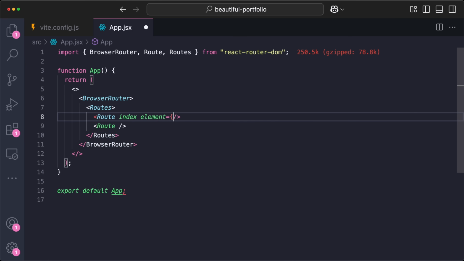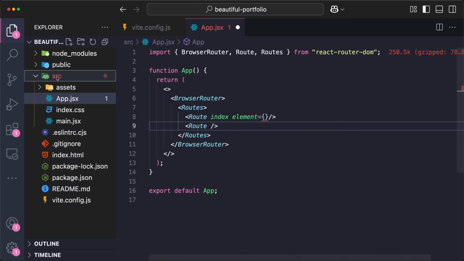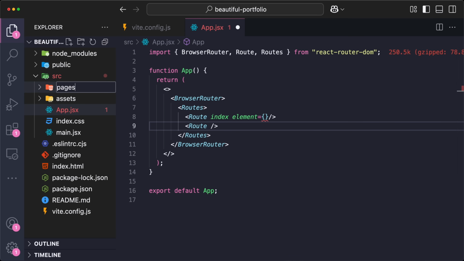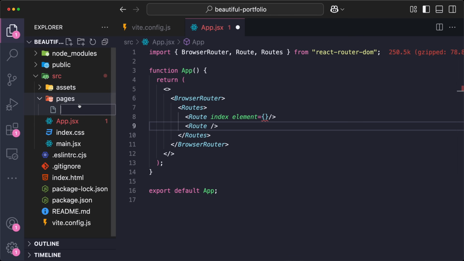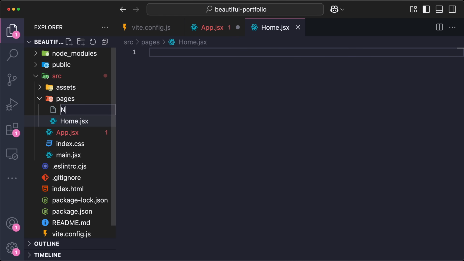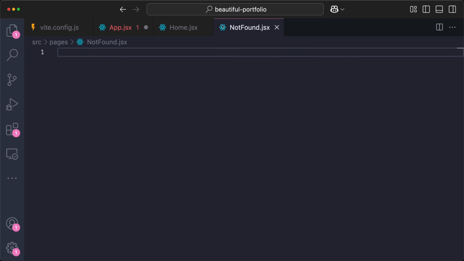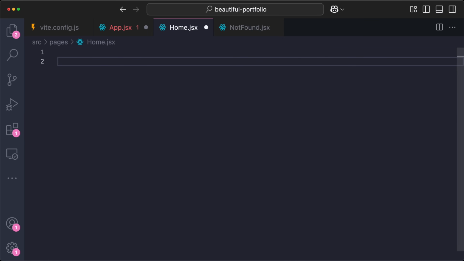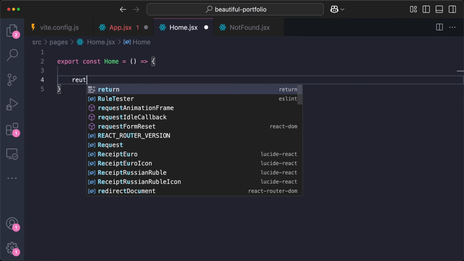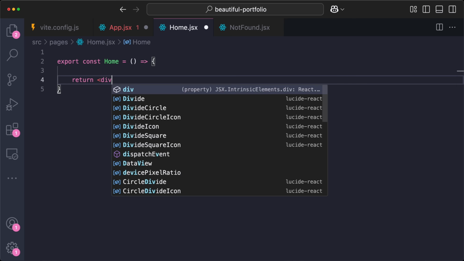Now, I'm going to create here a folder called pages. This pages folder will only have two of them. Like I said, it will have the Home.jsx, and it's also going to have the NotFound.jsx. We're going to make both pages. Now for the home, we're just going to define an exported component called Home. And at the bottom, I'll just, for now, return a div.